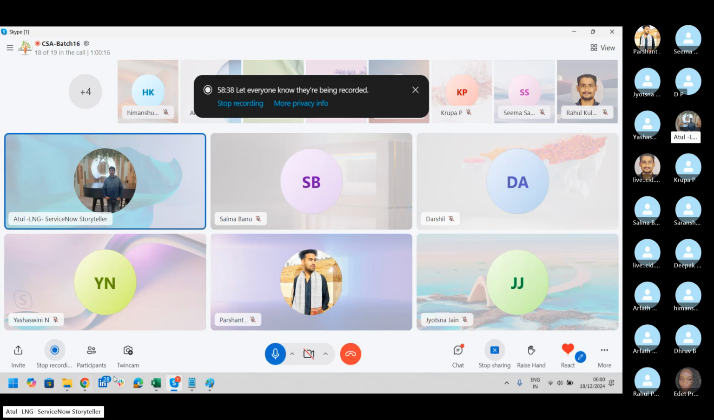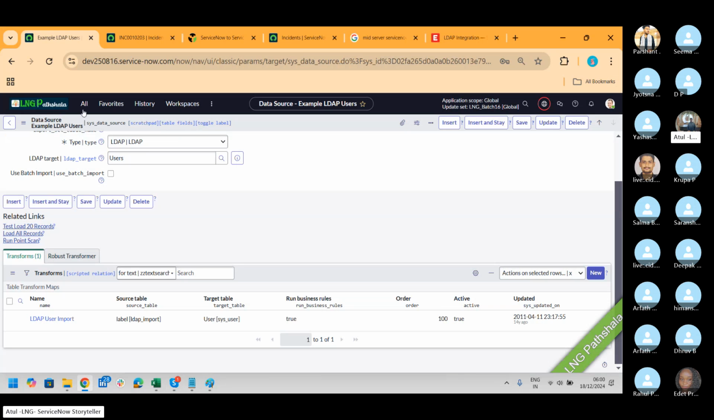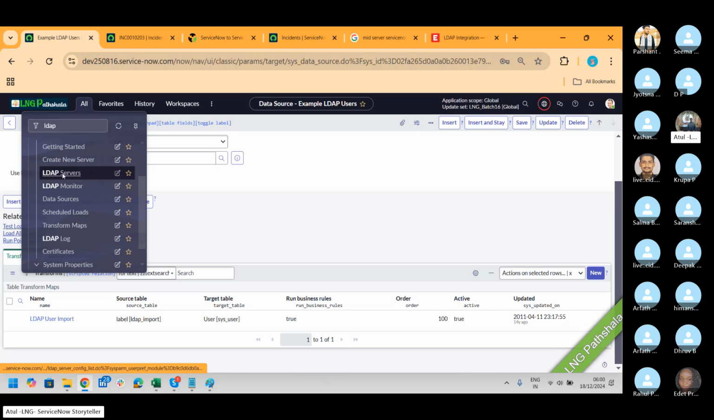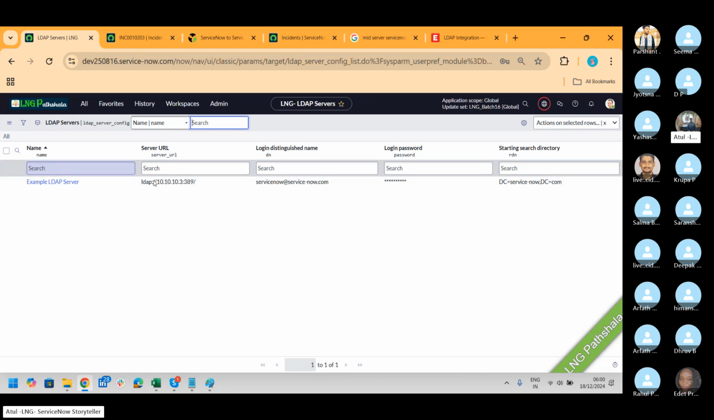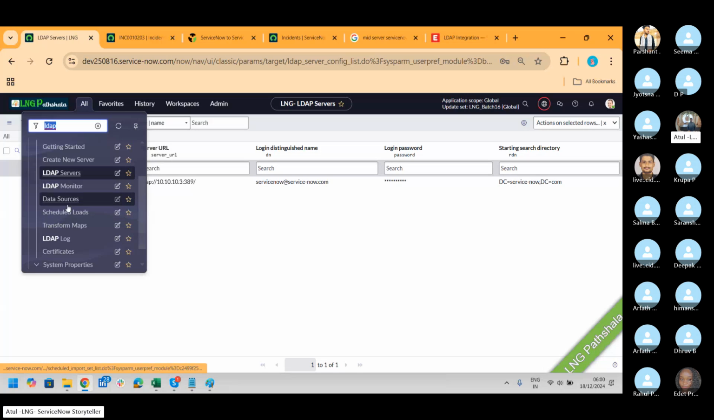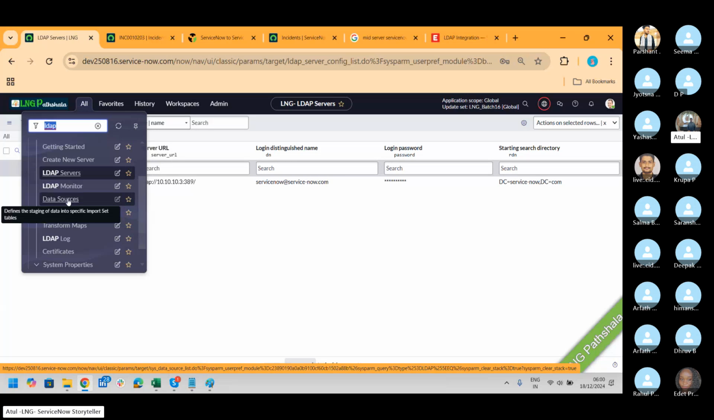You just have to configure it for your client. You have to just configure the LDAP servers. कहाँ से data लेके आना है? Rest is given by ServiceNow. Data sources हैं, transform map है, सब दिया हुआ है. You just have to do a little configuration and your work will be done.